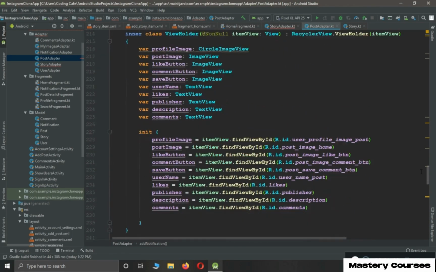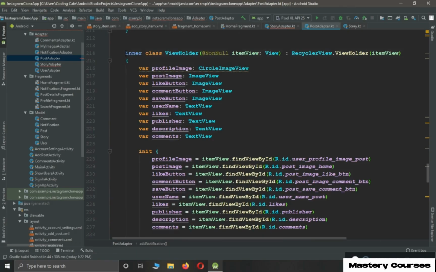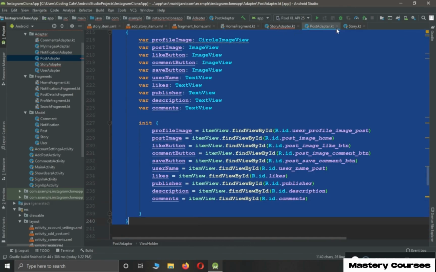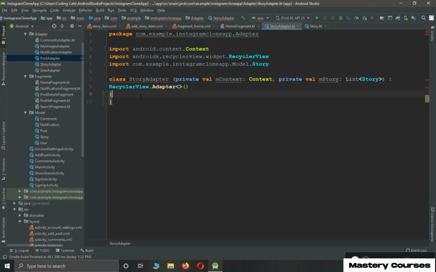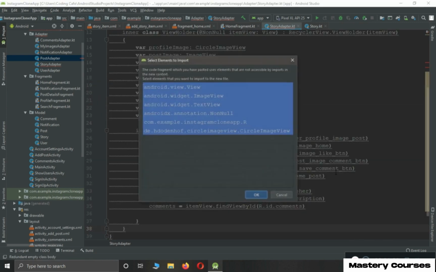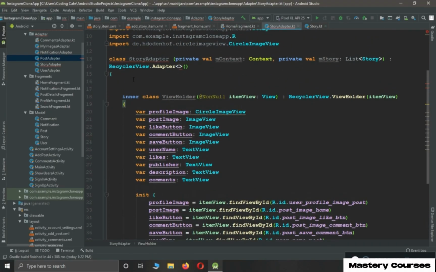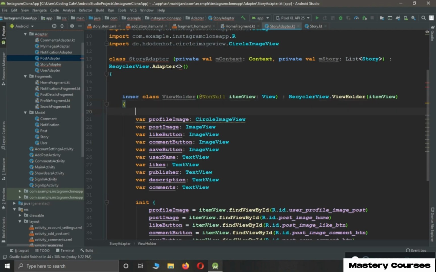Copy this inner class from the post adapter. Copy this one and come back to the story adapters. Instead of writing it, let's just paste it here. And then you have to modify it. So it will be inner class view holder. So first of all, we have our story item. Okay, let's add a comment.